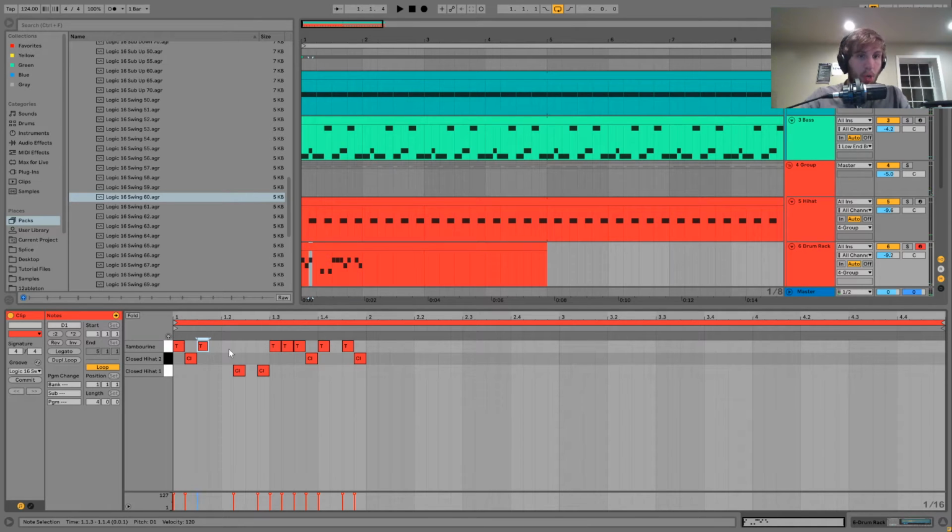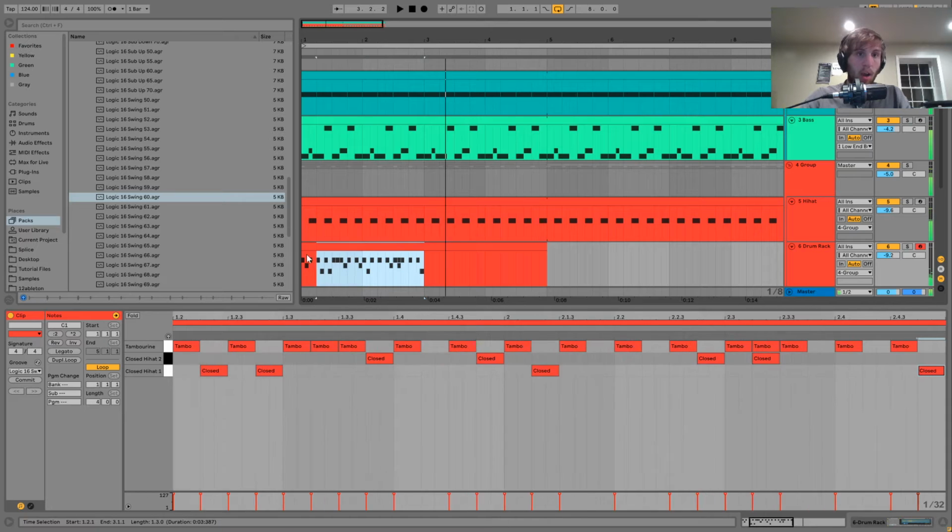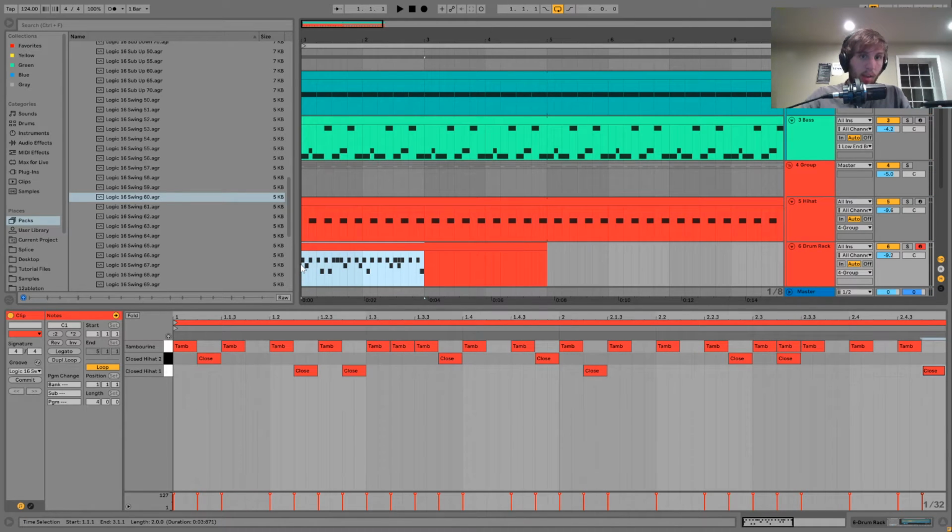Nice. And then I think I'm going to have this tambourine just going, because when you have that constantly going, it adds a certain flow to the groove that you just can't get in a different way. So yeah, we'll actually just copy that. Alright, that sounds cool. And then let's actually just use that as it is.